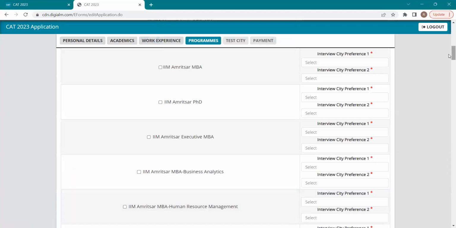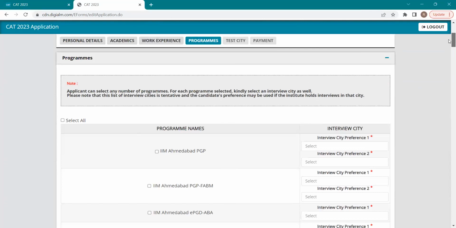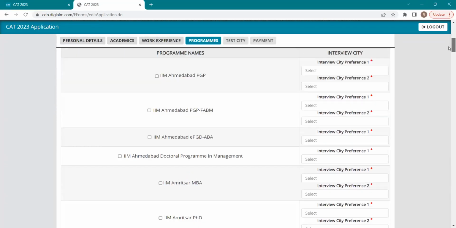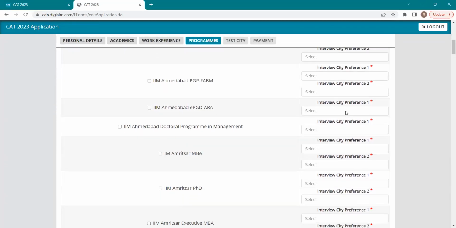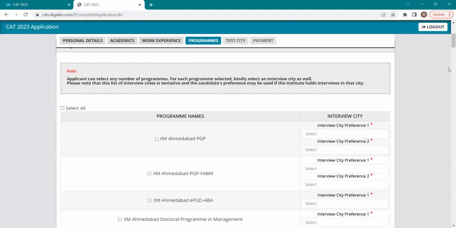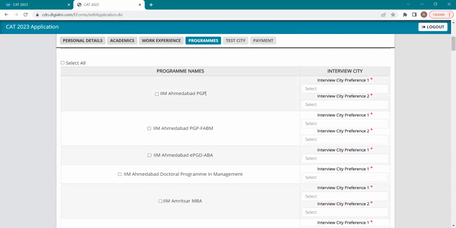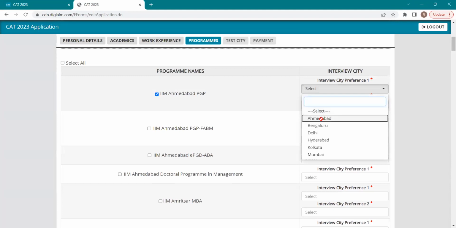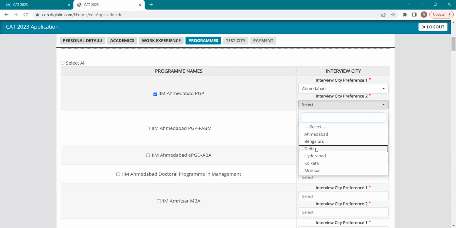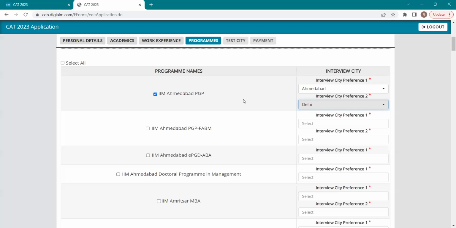Save and next. From here you have to select the programs. Again, do not hesitate in selecting programs. There is no fee for it, right? So I would suggest selecting all programs that are there. Select all is a good idea. Otherwise, you will start with programs. Typically, the PGP program is the flagship MBA program. You will have to select a city for this as well. So if I click on IIM Ahmedabad PGP, it will ask me to select the interview city preference, right? For any program that you choose, you'll have to do this.